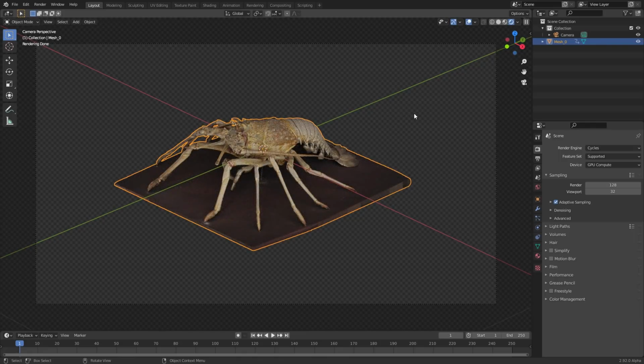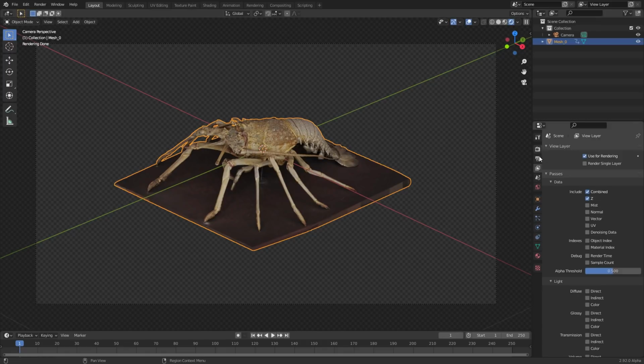And again, the question is, how do we render this? Well, the workflow is a bit tricky, but let me show you how to do it. So first step is you want to decide what passes you want. So you're going to go to View Layer right here. That's two down from the Render tab.